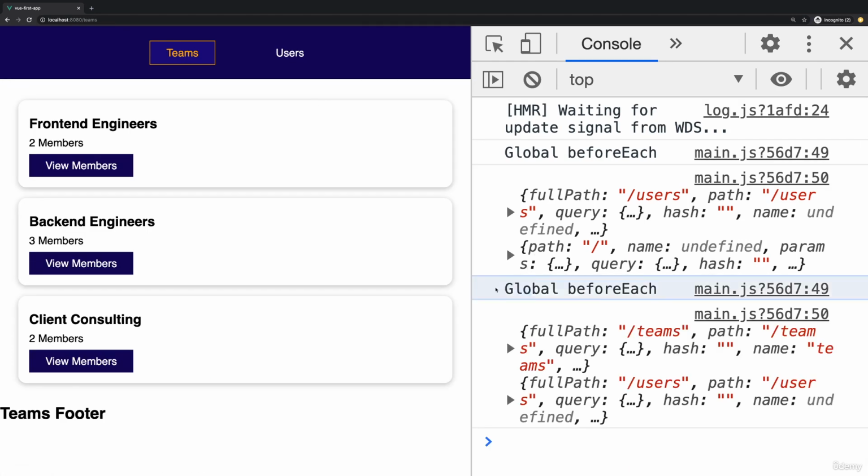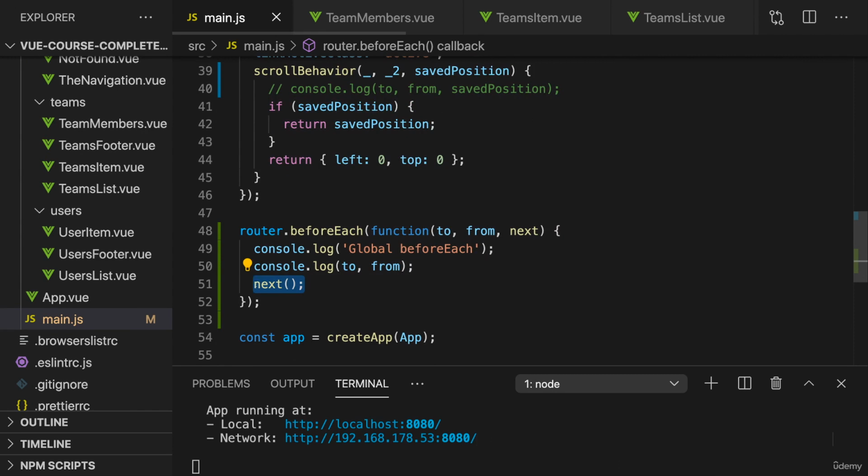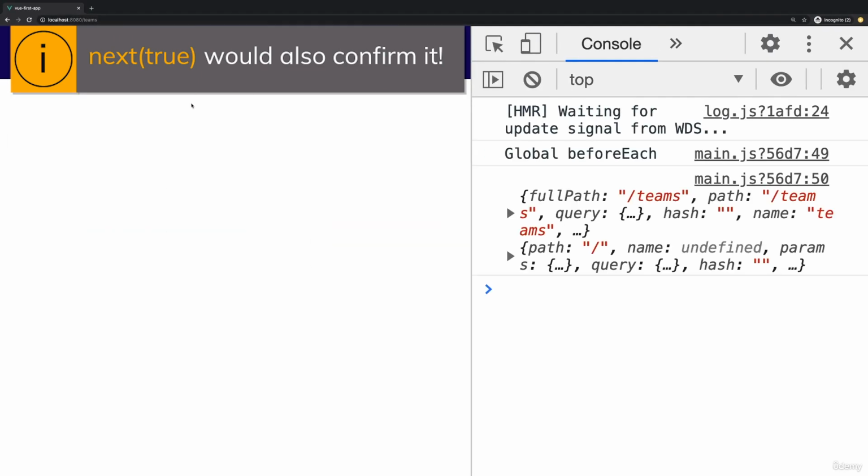So with that, if I reload and we switch from users to teams now, we see global beforeEach and then one log with the to and the from route object. to, of course, is having the teams path because we're going to teams, and from has users. And other than that, we see nothing special. Because I just called next like this. And if you call next like this, you allow the navigation. You confirm it. You can also pass false to next though, and that will cancel the navigation.